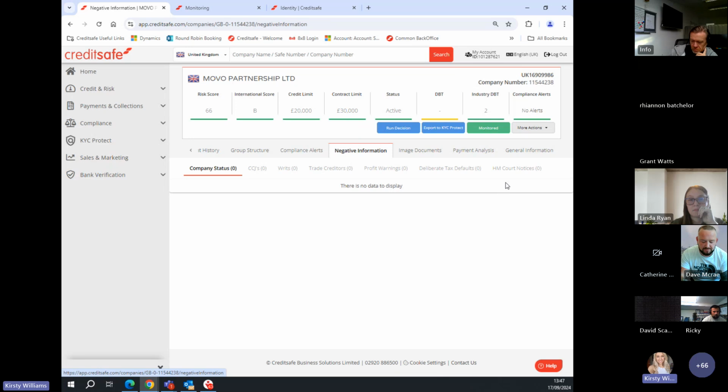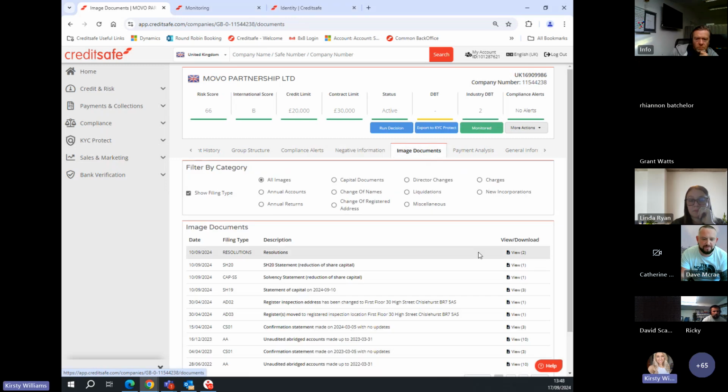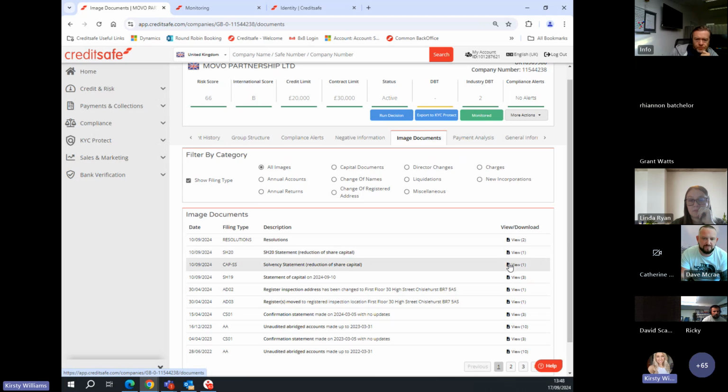So going back to the negative information a second, the last one by here with the court notices is if they have, for example, been taken to the winding up petitions and things like that, you would just be able to get the information from here. Image documents are documents that we'll get directly from Companies House. So it is going to be more of the PDF version of the accounts that are being filed, again with directors changes and things like that. And if you did want to click into them, you are just able to click into that view and get the PDF version of them.